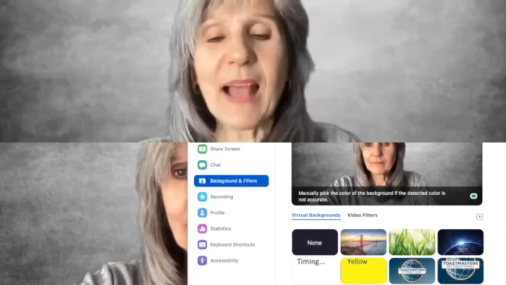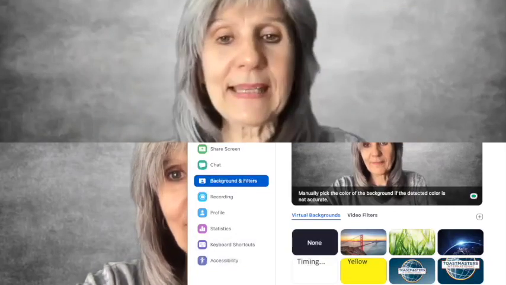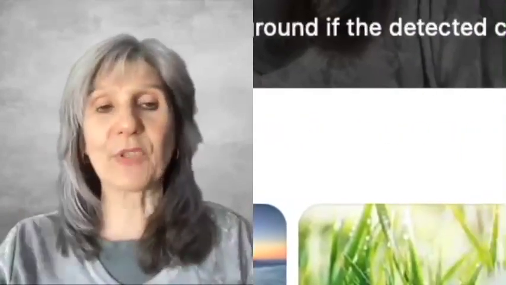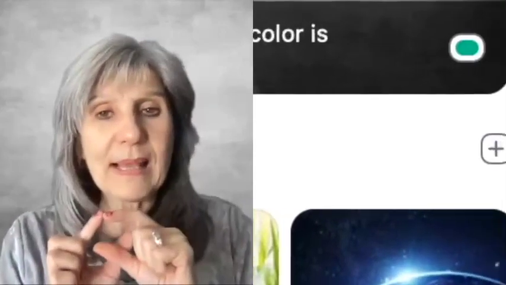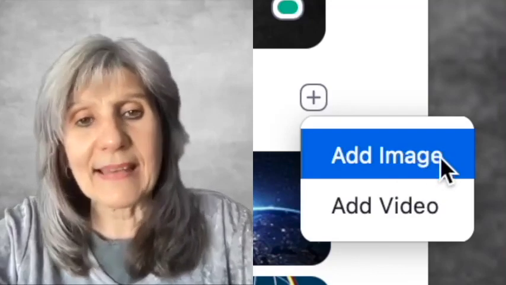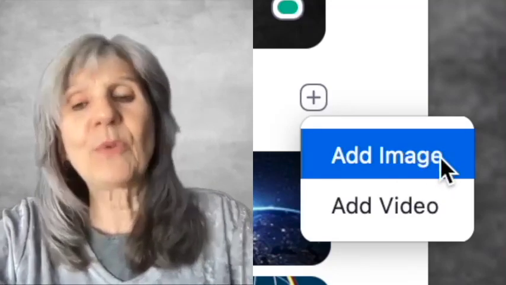As the screen is in front of you, you will see your video with me on it, possibly. And underneath it, there will be two little headings, virtual backgrounds and video filters. To the far right of it, there's a little icon with a plus sign in it. Click on that plus sign. It says add an image or add a video. You can just say add an image, and then it will take you to your PC where you can find wherever you've downloaded it to.